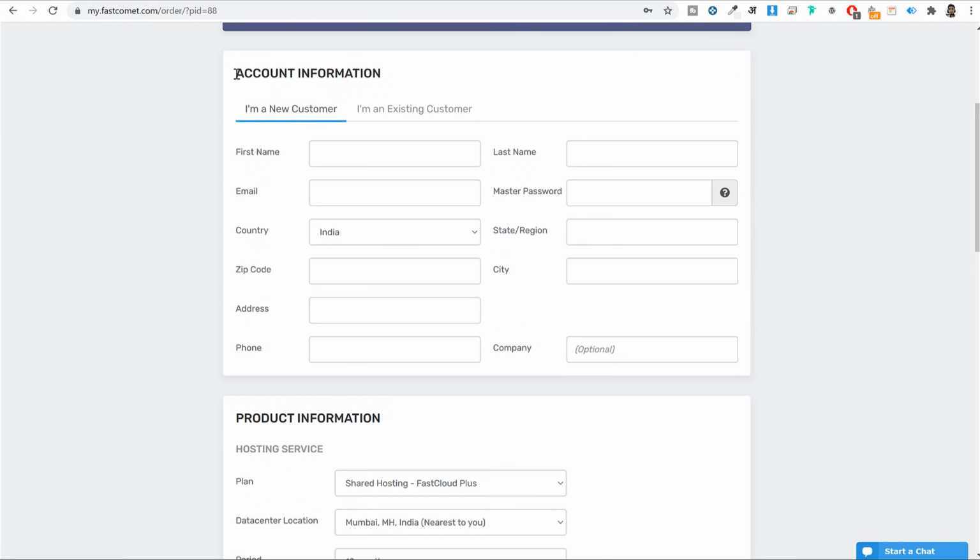And here, first of all, you have to enter your account information. Now in your account information, you just enter your basic information like your first name, last name, your email address, phone number, all these basic details. Now two things are really important over here, your email address and your master password. Master password is just your basic password. So whatever email address and master password you enter over here, this will become your login credentials. So in future, whenever you want to log into your FastComet cPanel, you'll have to enter this email address and password. So whatever you enter over here, make sure to remember that.